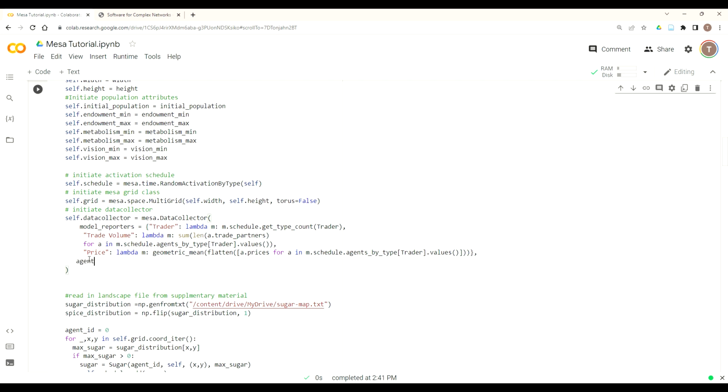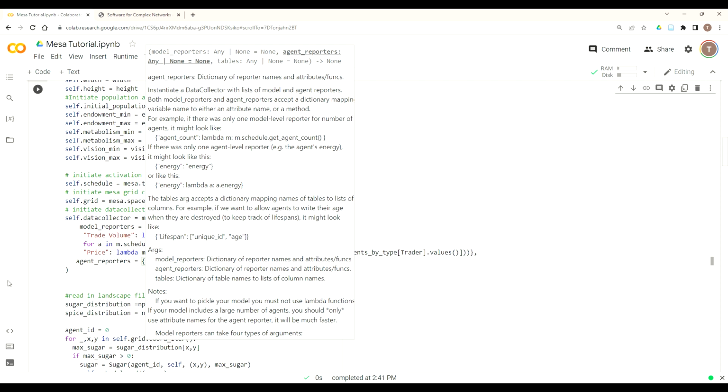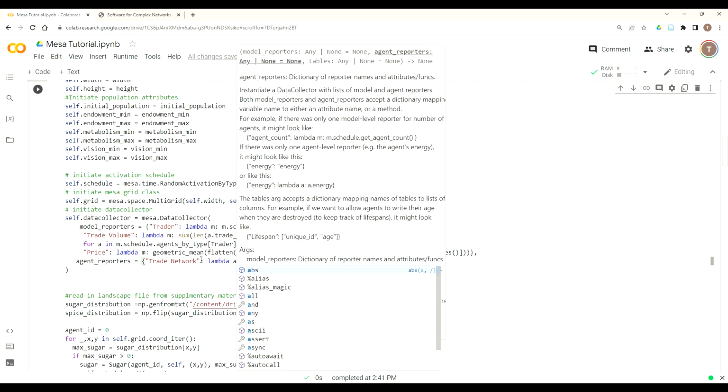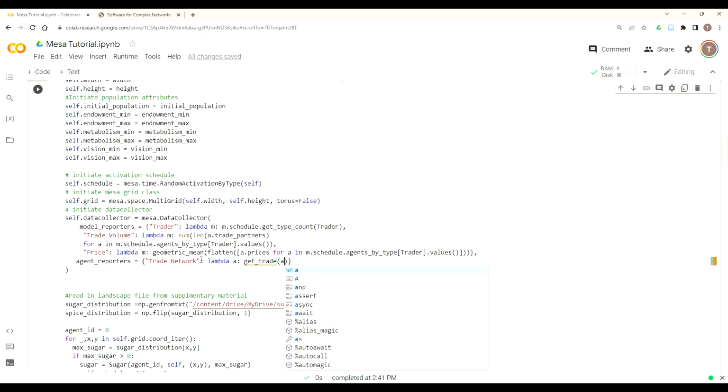Agent reporters, similar to model reporters, will be a dictionary where the key is effectively the column on our pandas data frame. So we do open curly braces to create a dictionary, and then we create the key for the data that we want to collect. We'll call it trade network, making sure it's in quotes to turn it into a string, and then that has to equal some attribute that we collect against. Again, we use the lambda function, and we'll use a, which indicates they're collected at the agent level, and then get_trade. We're going to make a helper function for this, and then we're going to pass in the agent object so the model can collect against that. All of that is handled by the data collector class that's part of Mesa.